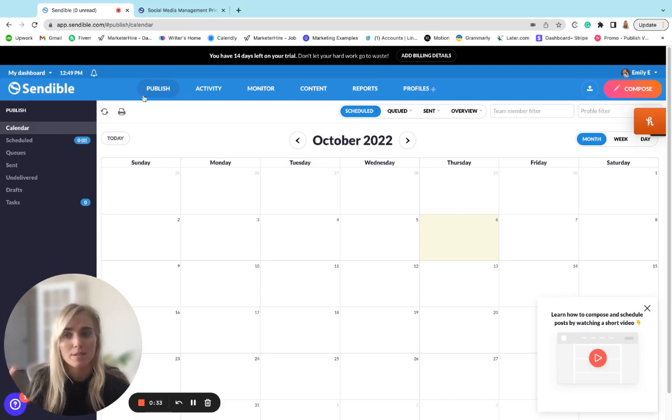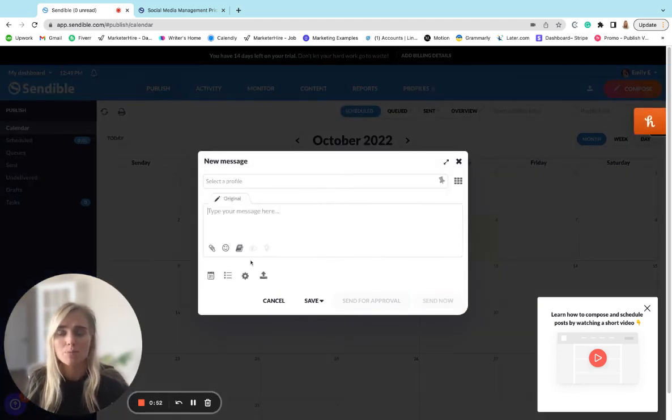So, let's go over some of the features. Overall, I'd say just very basic features with this. Pretty much everything you would need for simple social media management, but you're not going to get all of the bells and whistles as you may with some alternatives. So as far as composing posts go, it's pretty easy to do, very user-friendly.